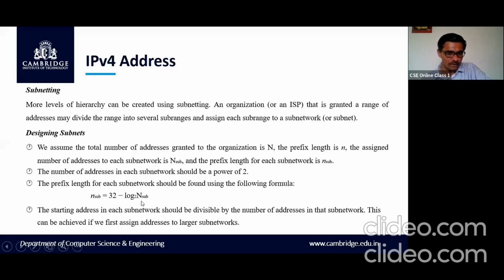For example, for computer science, let us say N sub is 250. Okay, if this is 250, the nearest power of 2 you can take is 256 here. Okay, 256. So log of 256 is nothing but 8. So 32 minus 8 is 24, which is the n sub value. Okay. Then once you got the prefix length for the subnetwork, the starting address in each subnetwork should be divisible by the number of addresses in that network.